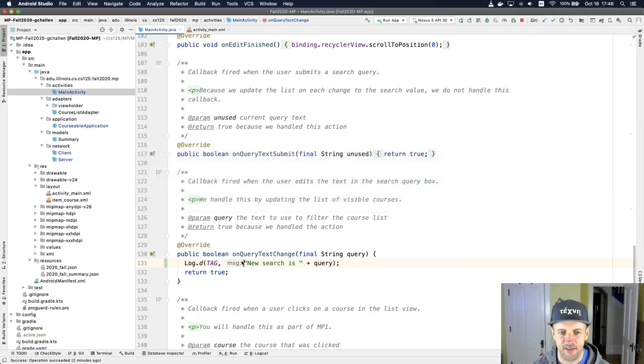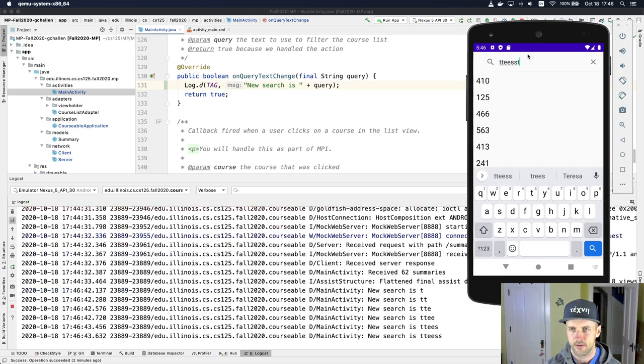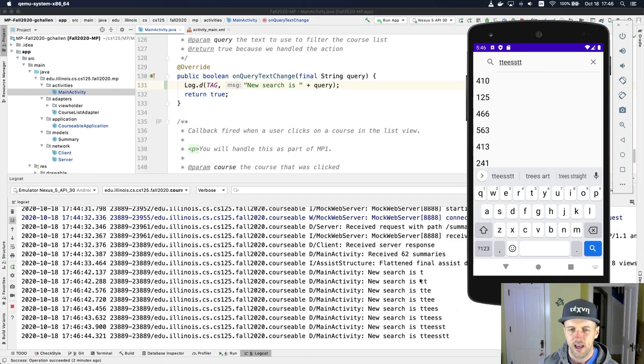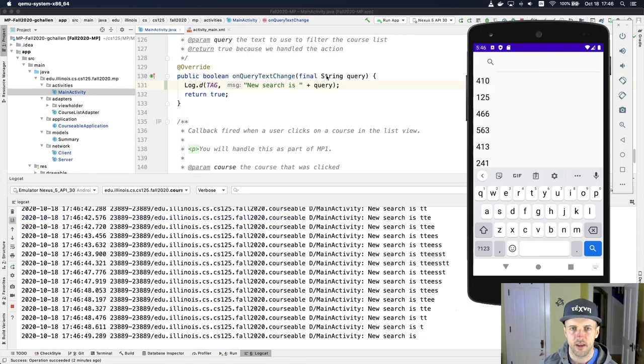Let's actually see if it's working. I've got a log tag in here already. And so now what we're gonna do is we're gonna open up our Logcat. I got rid of this silly search thing. And now let's try to check it out. So you'll see every time that text changes, that method gets called.